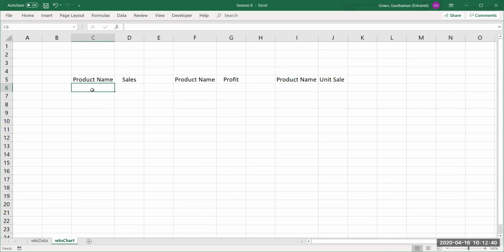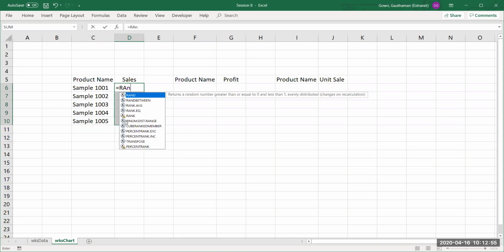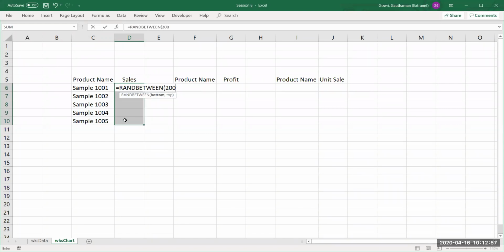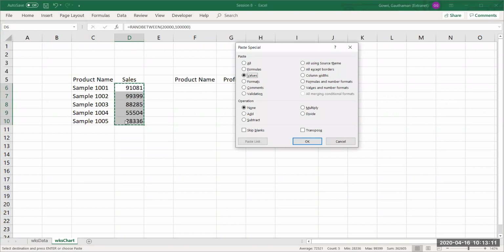So here I'll say sample 1001. Then let's take 5 products from here. And sales I'll give within the range of, say, 20,000 to 1 lakh. And paste it as values.